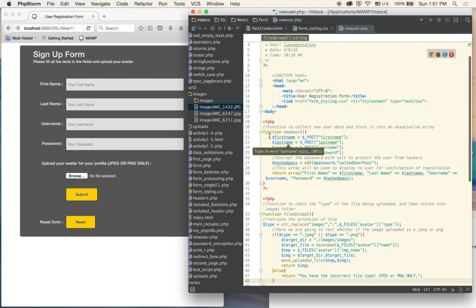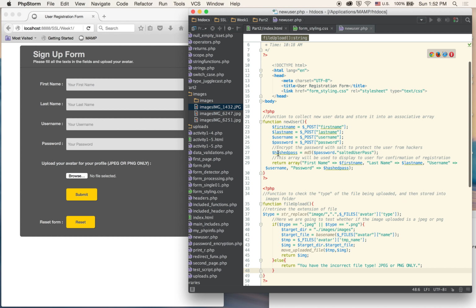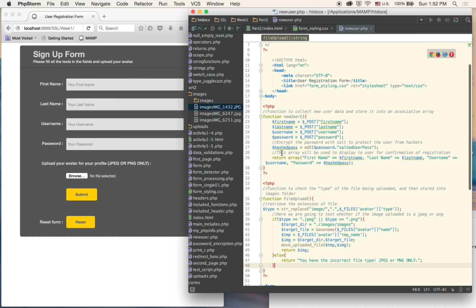Here I created a function, new user, which is going to store all the data from the inputs that the user enters in the fields here. And then I also created the hash password here with a dash of salt, and have it return into an array.